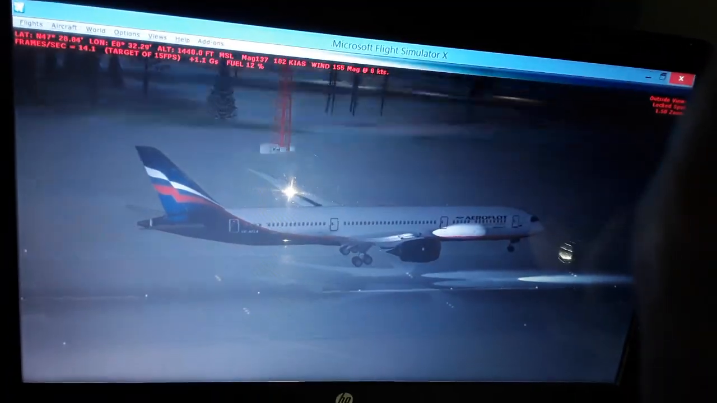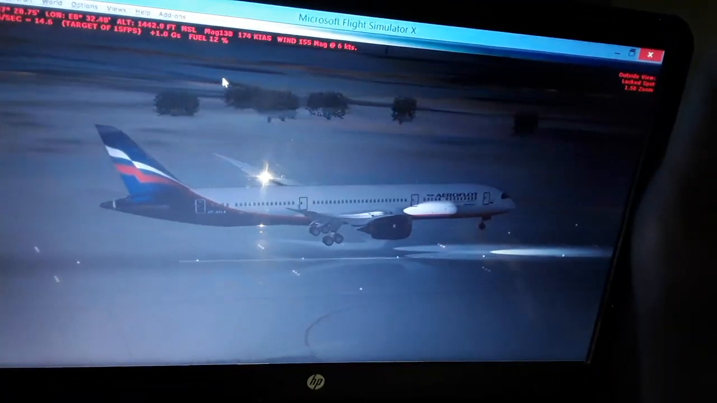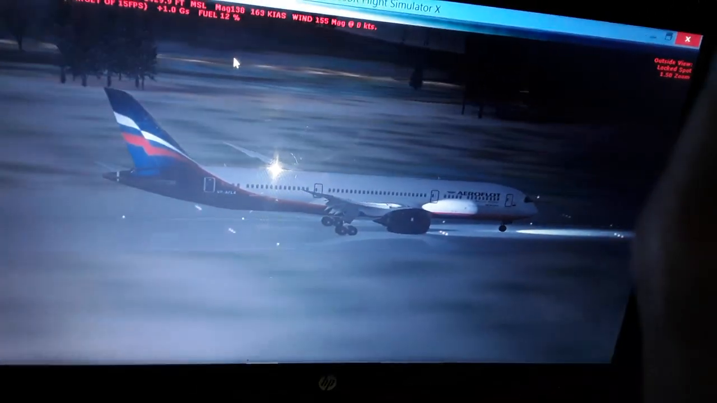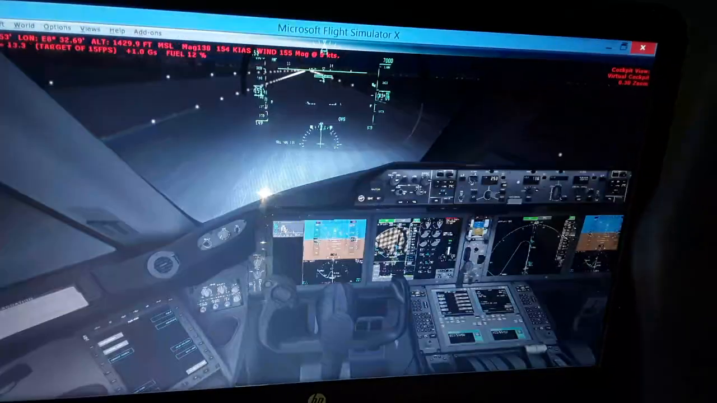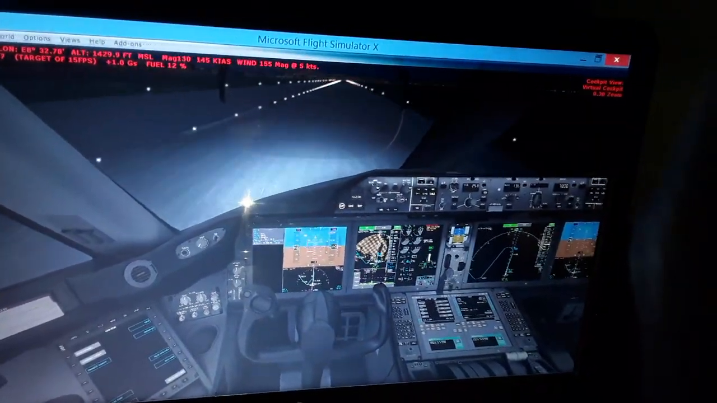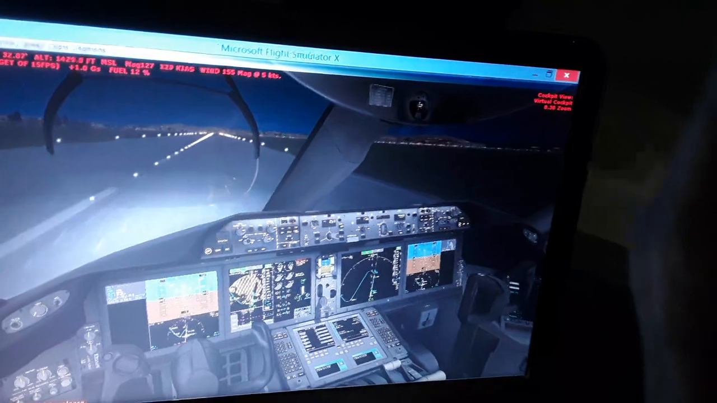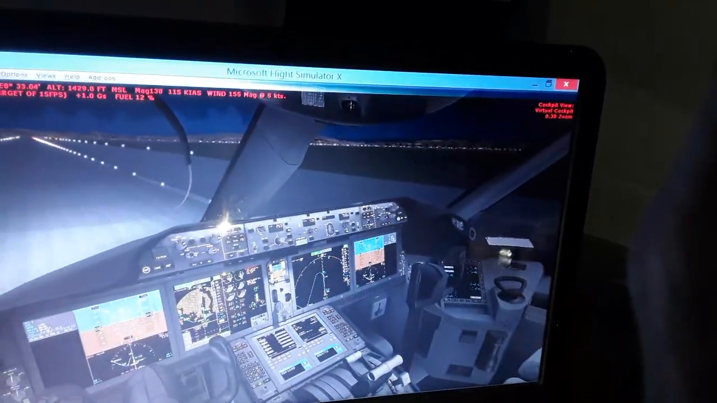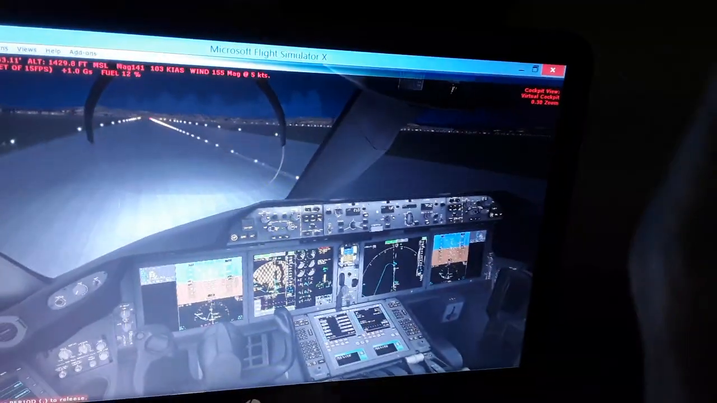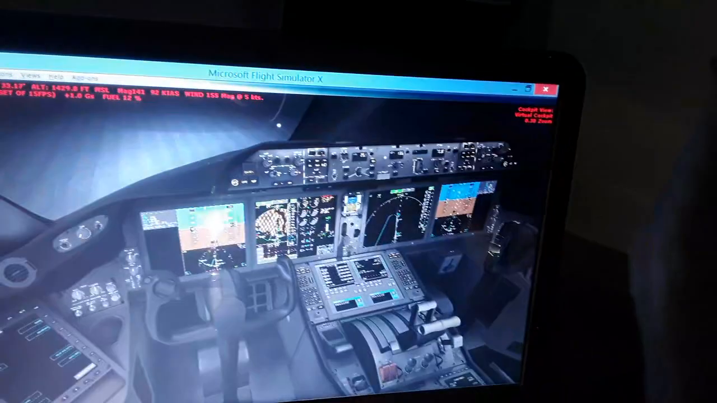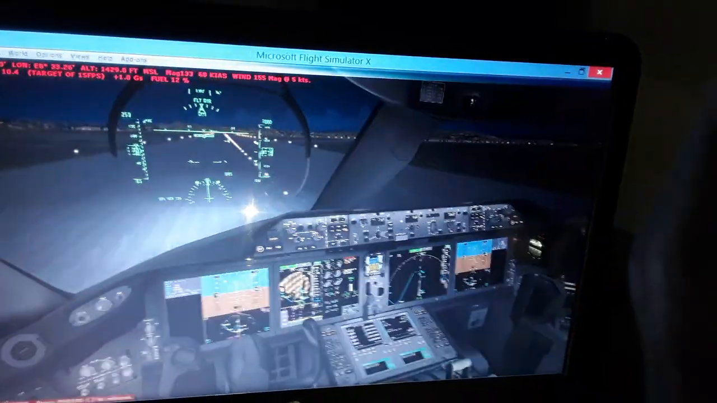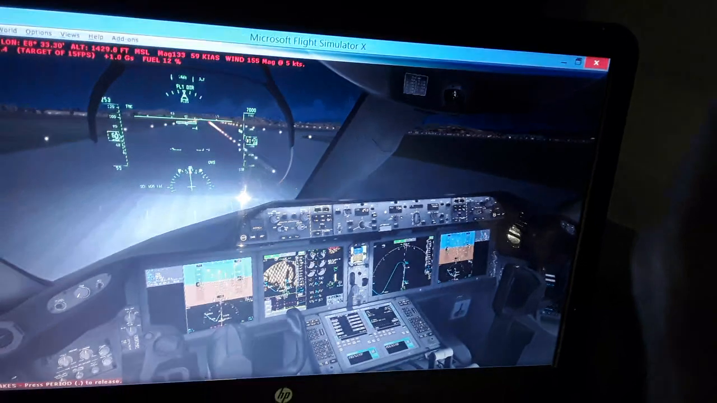As you can see, very beautiful flare and touchdown, idle thrust. So we're gonna touch down very smoothly, very professional. Gorgeous landing. Align a little bit with the center line, parking brakes, and also thrust reverser over here. So we use idle and full thrust reverse here for slowing down the aircraft. So we're slowing down right now, as you can see.